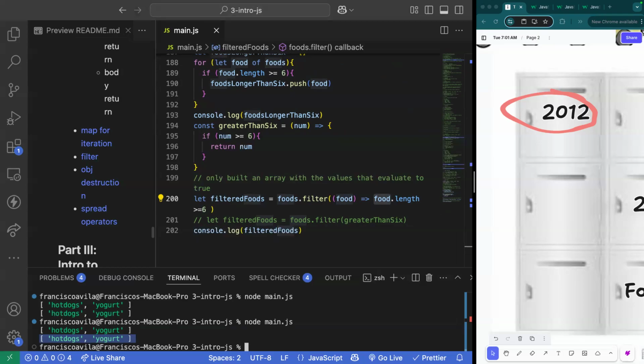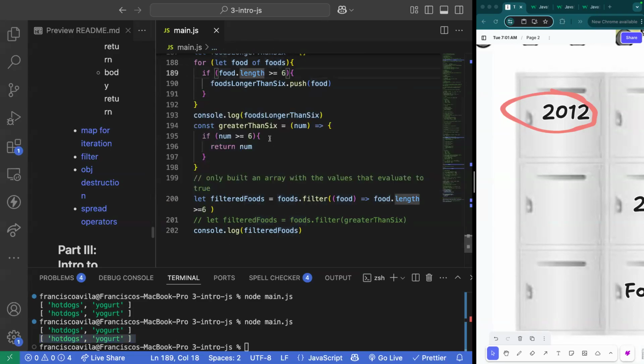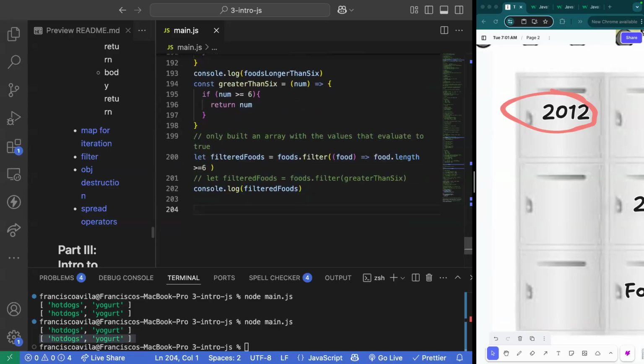Sorry, I was a little slow. So what he was saying, if instead of filter you did map on there, would it return true and false instead of returning the actual food item itself? Let's try it out. Yeah, let's try it out.